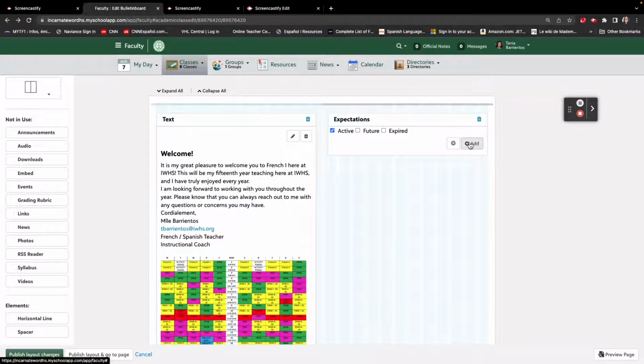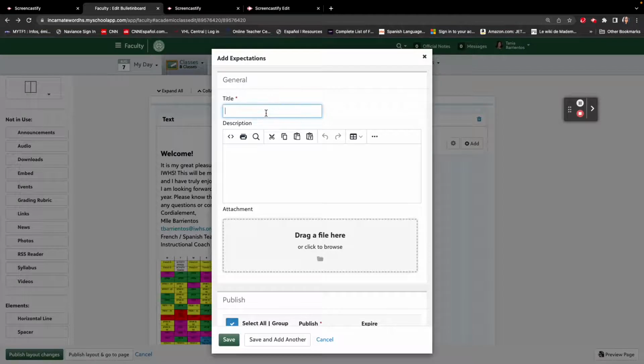Now I want to add those expectations. So I'm going to left click on that add button. I'm going to go ahead and title it Classroom Expectations. How do I want my students to behave, right? I don't want them to ever say, well, I didn't know, you didn't tell me. Because I want these to be readily visible to them, I did a screenshot out of my syllabus document, which I already have ready over here.